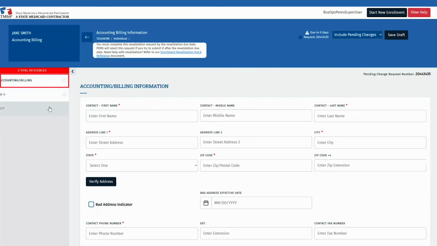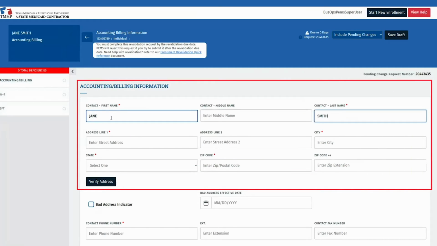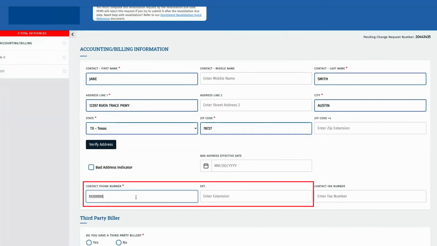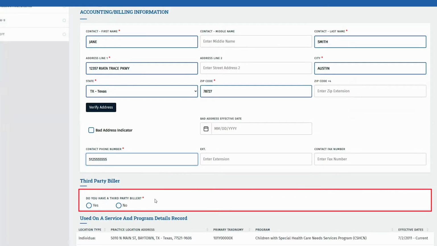Start in the Accounting Billing tab and enter the first and last name of the billing contact. Update or verify the address that is listed. The address that is reflected here will be the same one that is listed on your W-9. Enter a phone number and answer the question, do you have a third-party biller?